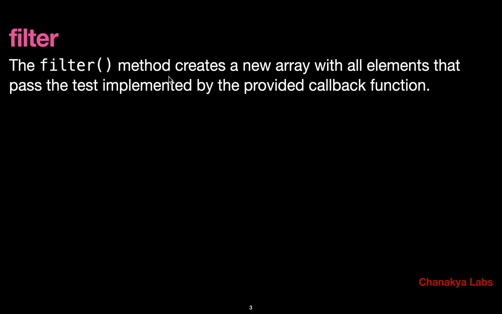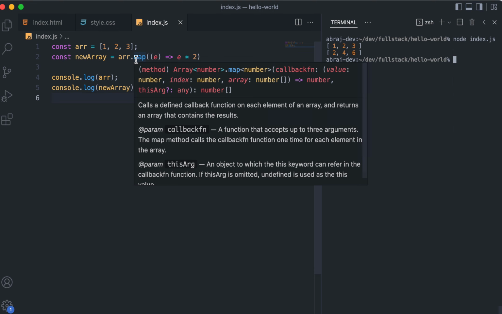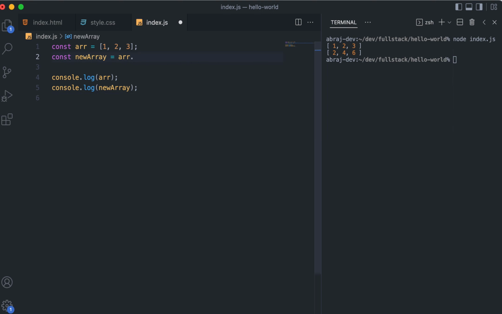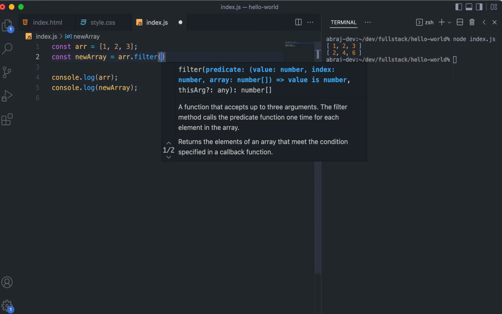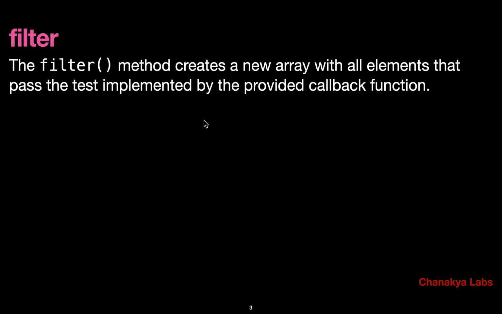Now let's move to filter. Filter is a method, like map is a method. Similarly, filter is also a method. And if you again see here, if you write something like dot filter, you will see that you are getting this suggestion, filter. Okay, now you see what the input arguments are. So again it also takes a callback function.